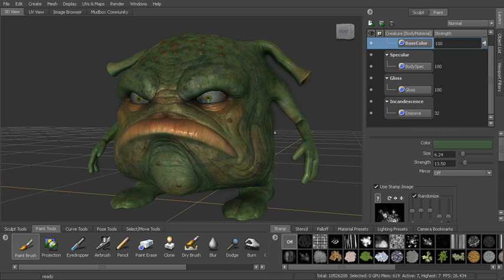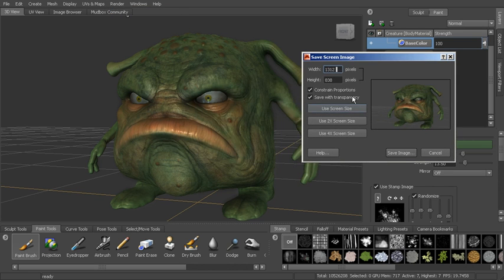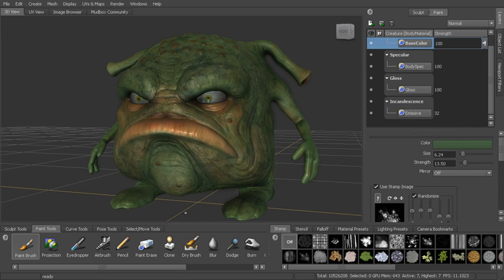If we just wanted to create an image of this, we could just go up to render and we could save a screen image. And there's presets for the screen size, or you could do 2 times or 4 times the screen size. You can save with transparency, and then all we'd have to do is save that image out, and that'll save basically a shot of our model so that we can take it, look at it, critique, show it to somebody else, whatever it is that we need to do.